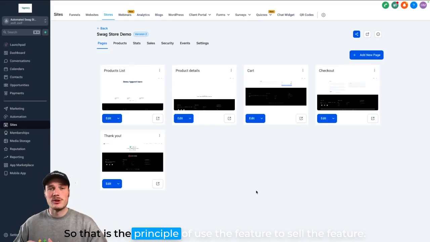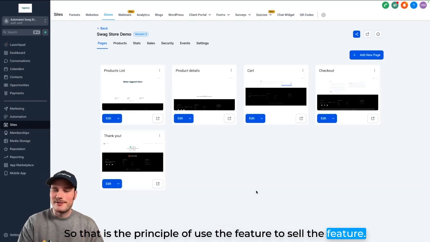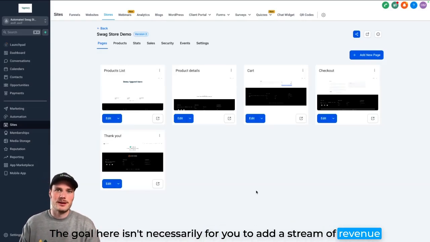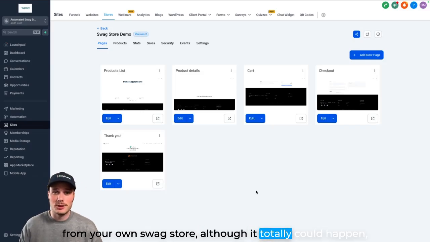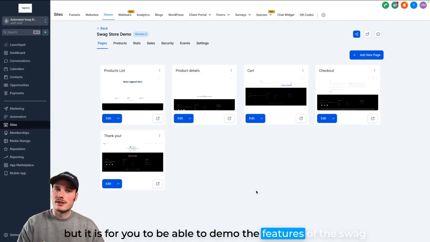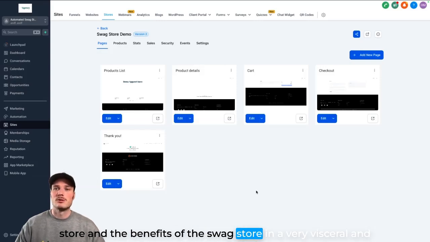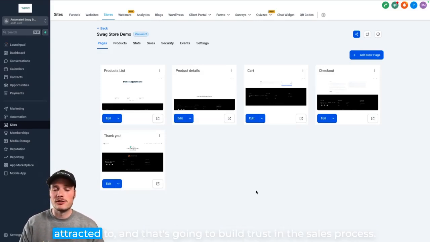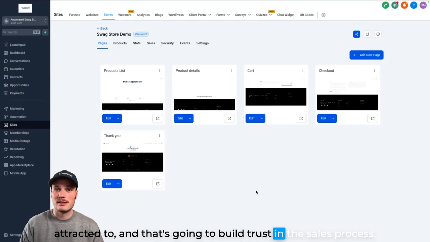So that is the principle of use the feature to sell the feature. The goal here isn't necessarily for you to add a stream of revenue from your own swag store, although it totally could happen. But it is for you to be able to demo the features of the swag store and the benefits of the swag store in a very visceral and tangible way that your prospects are going to relate to, become attracted to, and that's going to build trust in the sales process.